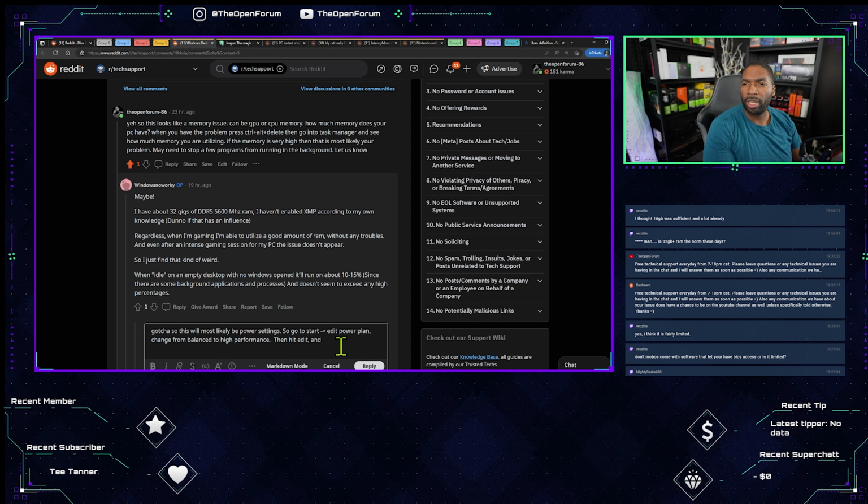I thought 16 gig was sufficient and a lot already. Yeah, no, he has a lot of RAM. I think at first I thought he was trolling, but it's not a RAM thing. His issue, him just basically telling me this part here makes me think that it's not a RAM issue. I think his issue is more so going to be that his computer is putting his components to sleep.